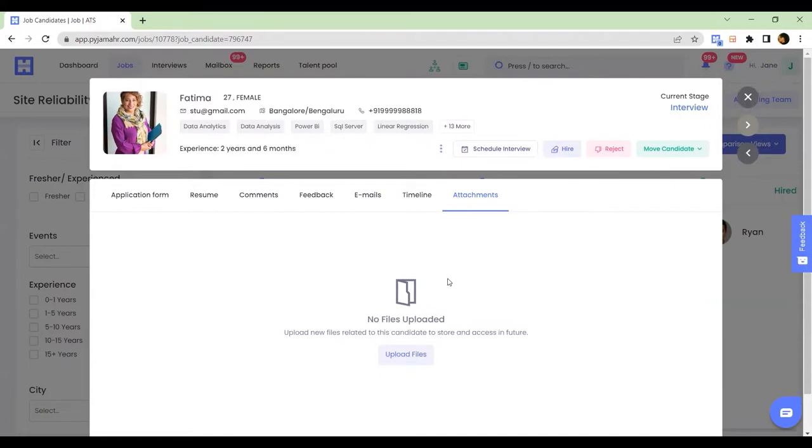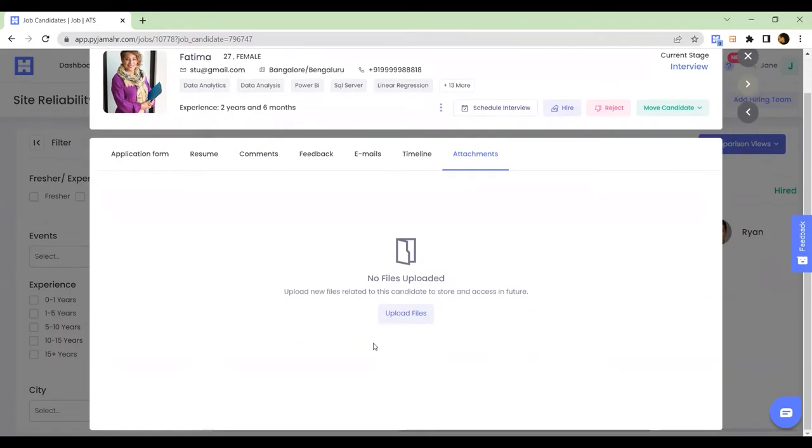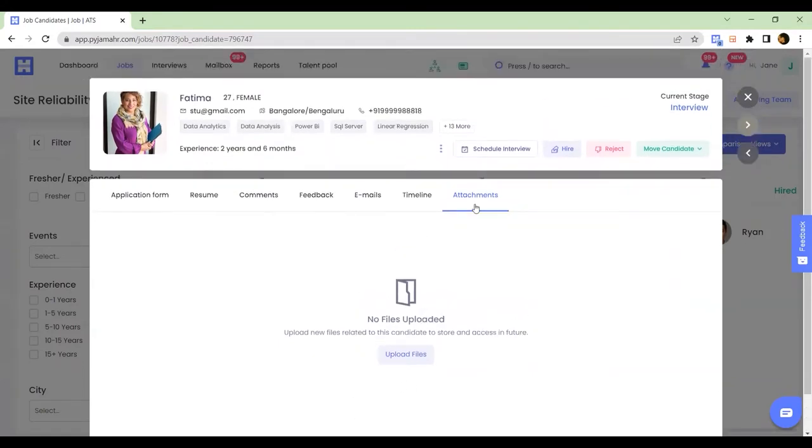Under attachments, you can save any documents or files related to this candidate. So if you have their cover letter, or if in case you would like to save some sort of a portfolio or some document that the candidate has shared, it can be saved in the attachment section under the candidate's profile. You can also move the candidate from one stage to another by clicking on the Move Candidate button. There's another option here wherein you can directly reject the candidate from here.